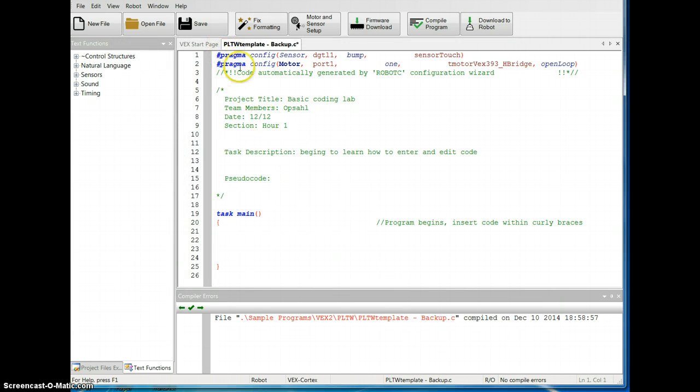I now have 2 lines of code written up here. It says one's called a sensor. It's in digital port number 1. It's called bump. I have a motor in motor port number 1. It's called 1. This is all same.